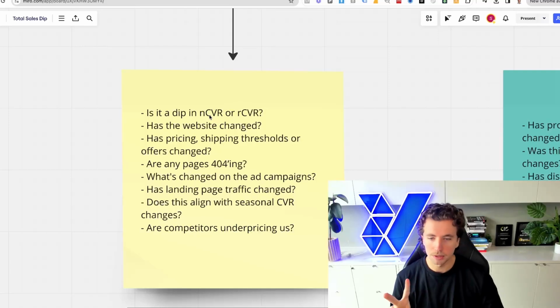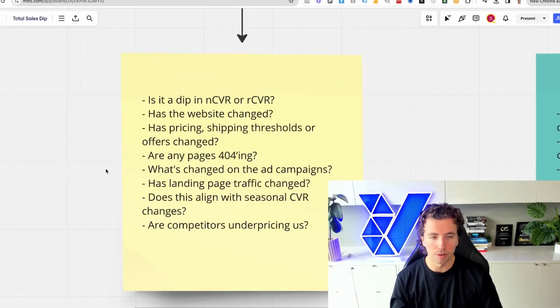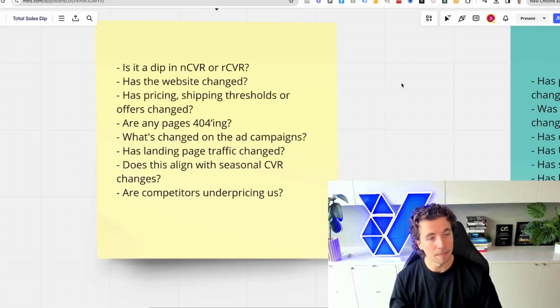Number 2, was there any website changes recently? Really obvious, but you always got to start at the most obvious questions and work your way down. Have shipping thresholds or offers changed? Are there any pages 404ing? What's changed on the ad campaigns?